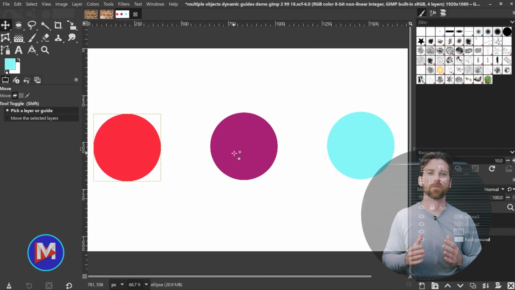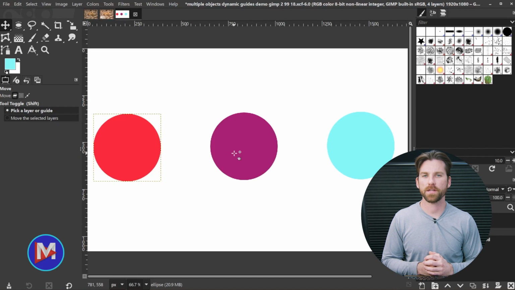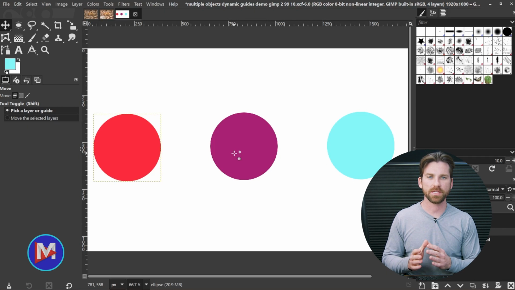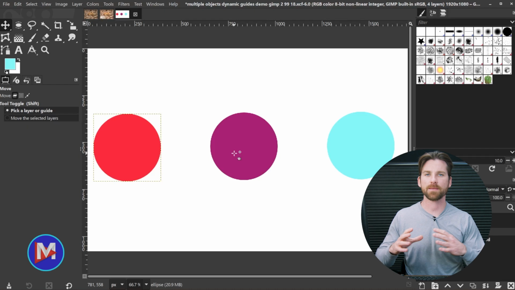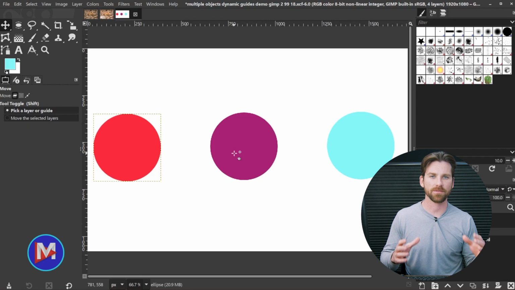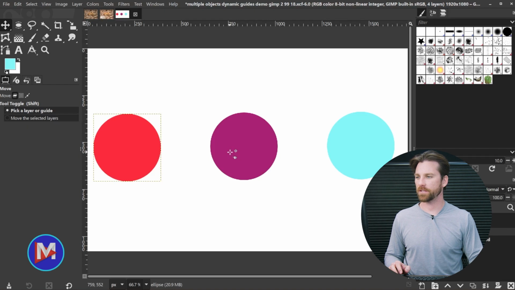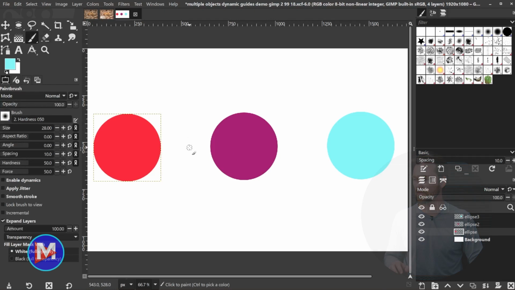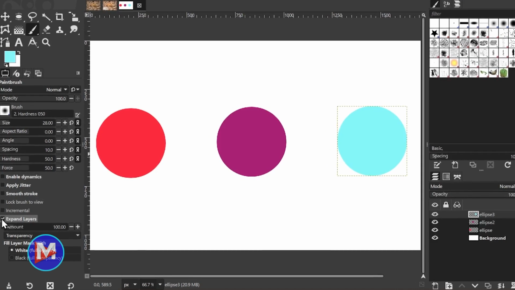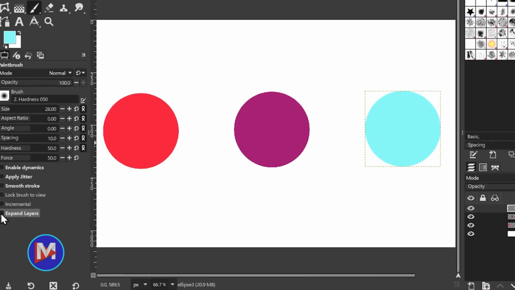GIMP 2.99.18 now rolls out with a cool feature called auto expanding layers. So with this feature, when you use the paintbrush tool, the layer will automatically expand as you paint outside of the layer boundary. So let's show this feature in action by grabbing the paintbrush tool, and let me just select ellipse 3, which is the blue ellipse. So inside of the tool options for the paintbrush tool, you'll see a new checkbox here called Expand Layers.